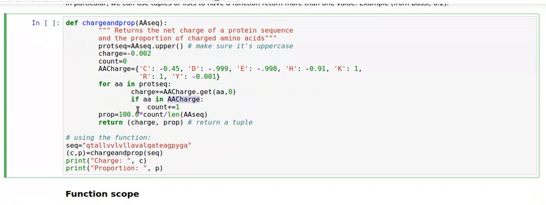So in the end, we take this count, multiply it by 100 and divide it by the length of the sequence to obtain the proportion, the percentage of residues that are charged, that are ionized within the protein. And then we want to return both the charge and that proportion. And the way we do it, we create basically a tuple on the fly and we return that. And this is a very common, very idiomatic Python construct.